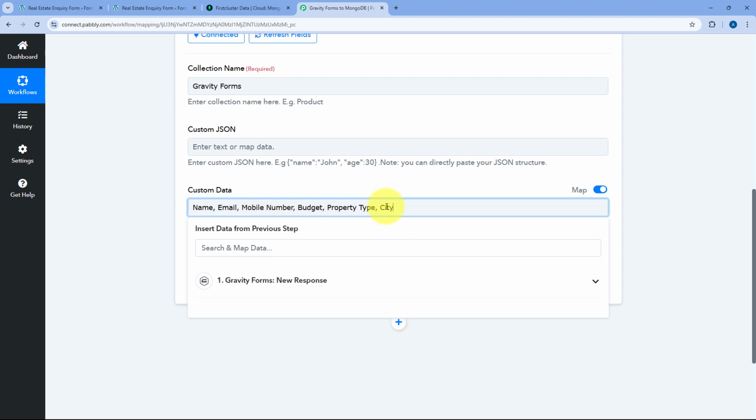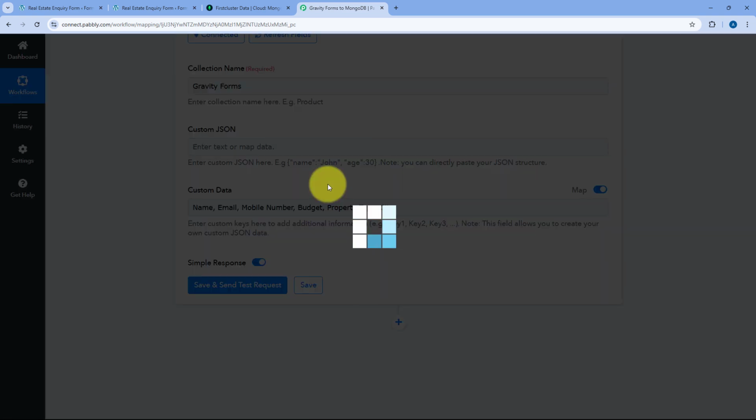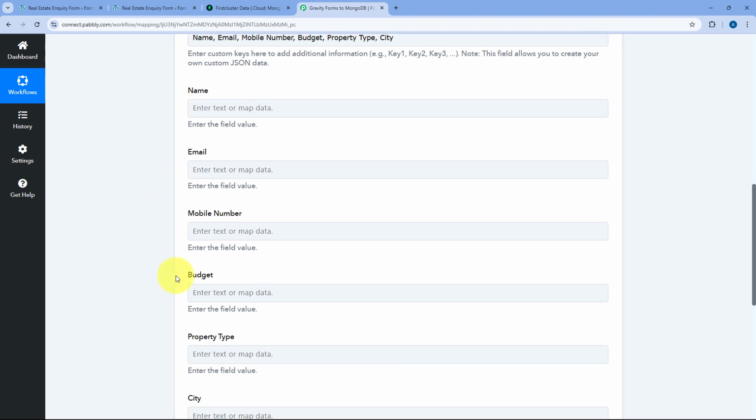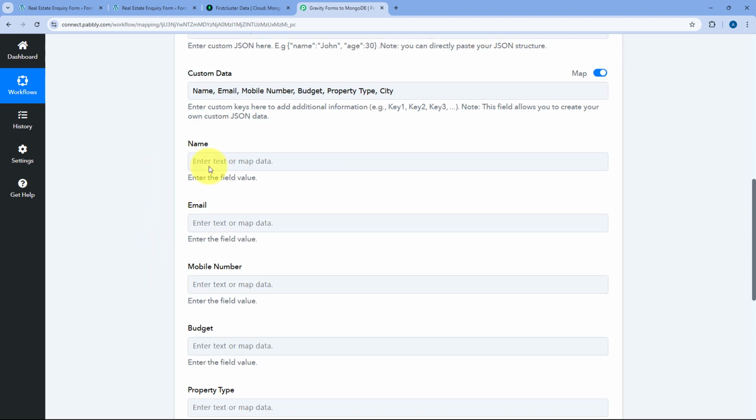Now, after entering these keys, labeling everything separated by commas, as you click outside this box over here, you can see that all of these keys are added as fields over here. So we have all the six fields which we have mentioned. And now, instead of creating a JSON body from scratch, you can map the responses from the Gravity Forms step over here in the respective field.